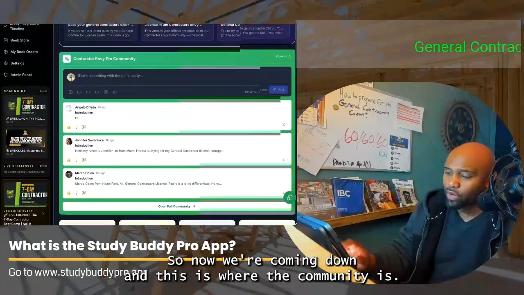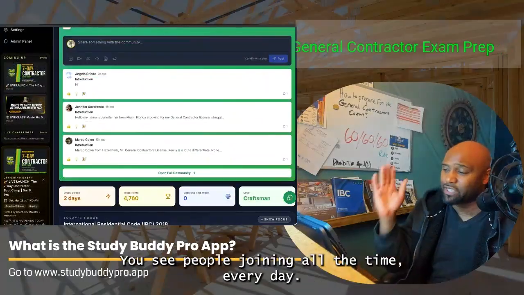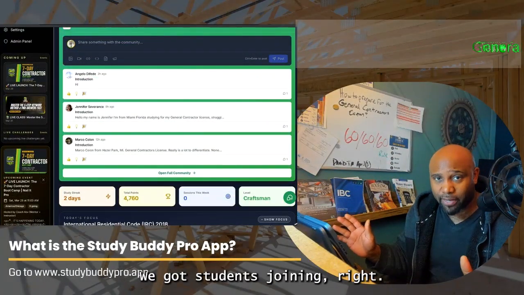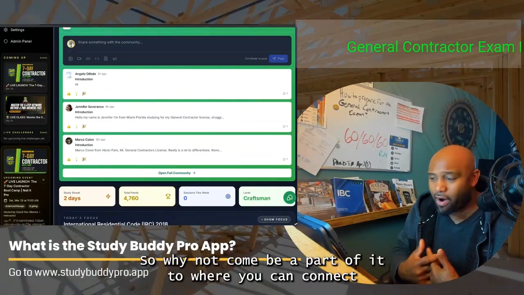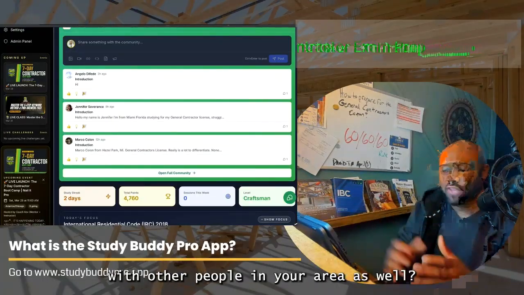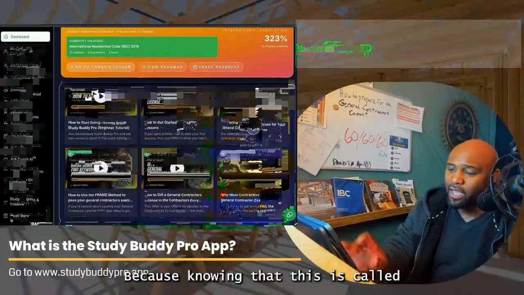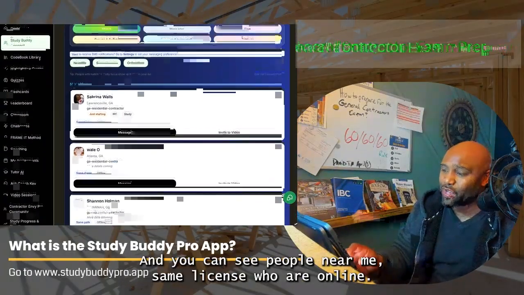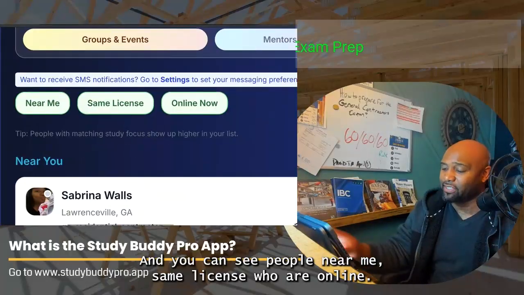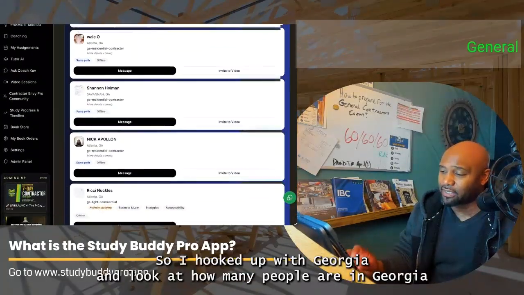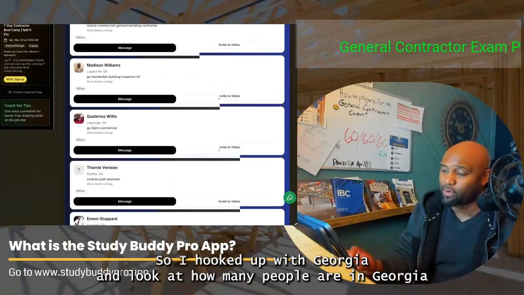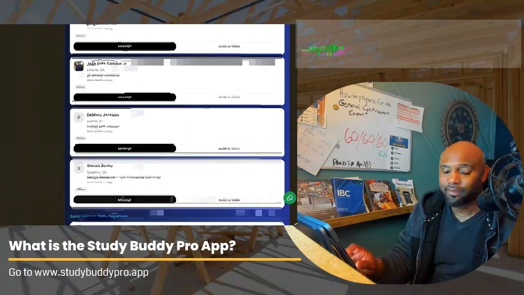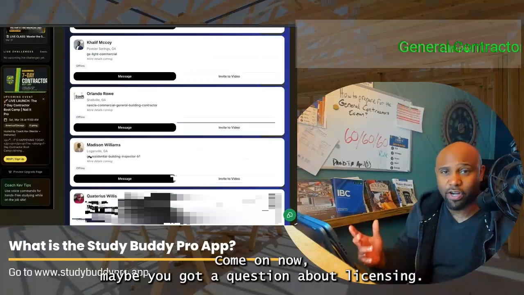So now we're coming down, and this is where the community is. You see people joining all the time. Every day we got students joining, right? So why not come be a part of it, where you can connect with other people in your area as well? Because knowing that this is called Study Buddy, that means it's Study Buddy Connect. And you can see people near me, same license, who are online. So I hooked up with Georgia, and look at how many people are in Georgia that I can actually connect with. Come on now.